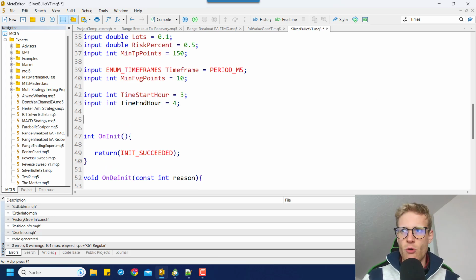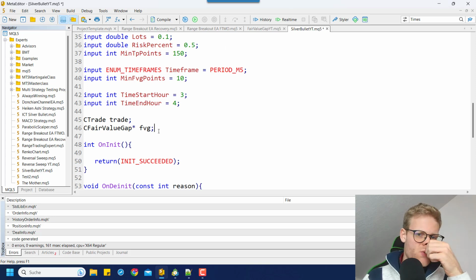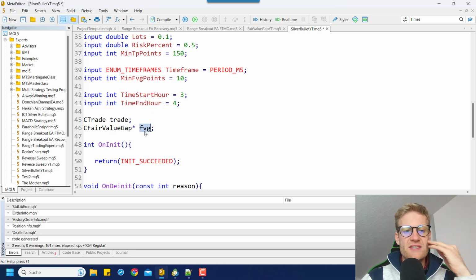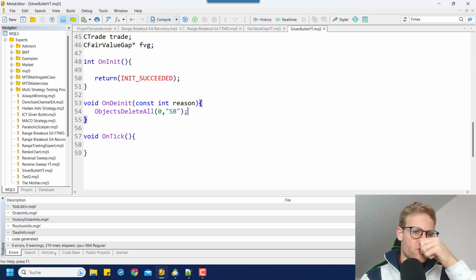Then we need some global variables. Of course, we will need the trade object variable to open trades later on. And I want to have one C fair value gap pointer to one fair value gap. And we will use this one later on to just search for one fair value gap. Then we will update this pointer. And then we will use the variable here to always have access to our current fair value gap. Then OnInit and OnDeinit is not really needed. I mean, we can add here ObjectsDeleteAll, and the prefix would be silver bullet. So we want to delete all the objects when the program is removed from the chart.